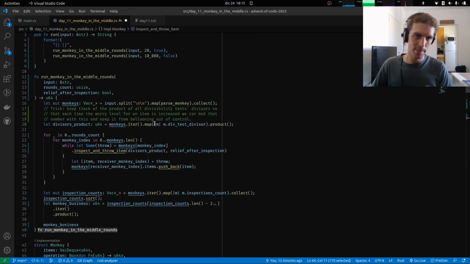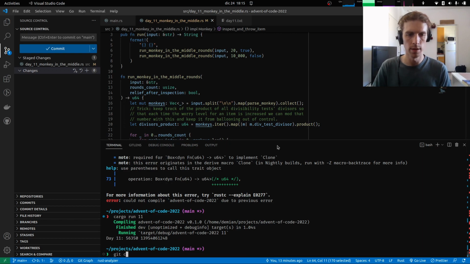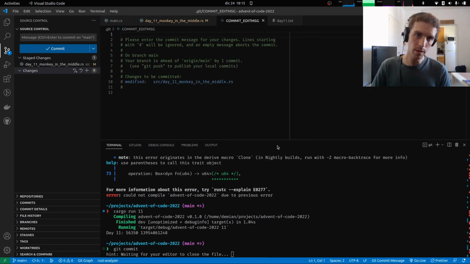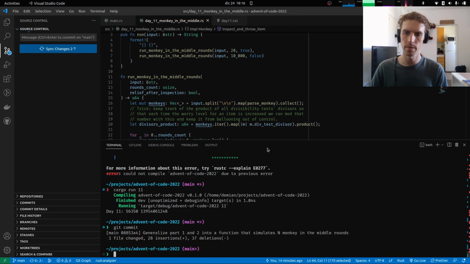Okay, so I guess we can commit this change that we have just done as a separate thing. So generalize part 1 and part 2 into a function that simulates monkey in the middle rounds. Okay.